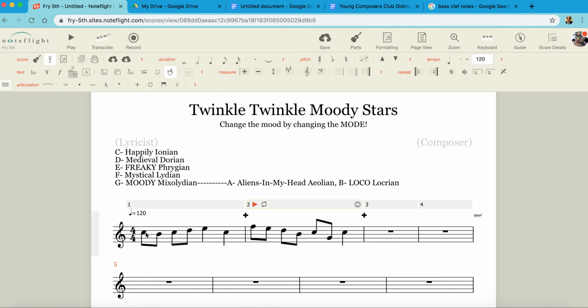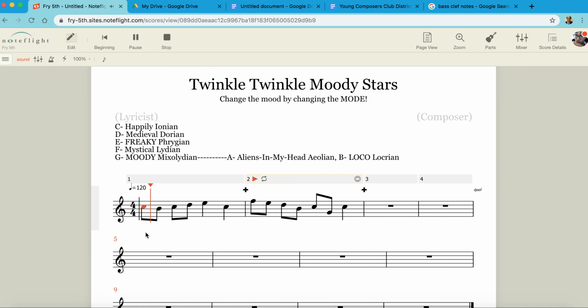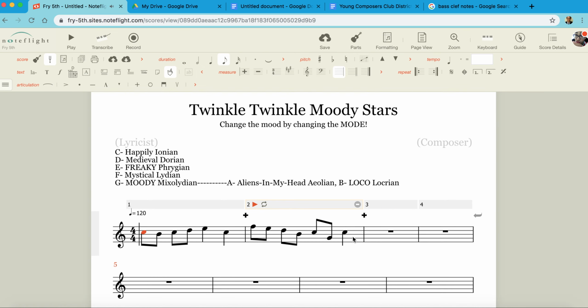So I have this happy melody here, starting on the note C, ending on the note C, okay? Happy melody sounds great, but here's the problem. I don't want to write a happy melody. I want to write something that is sad.